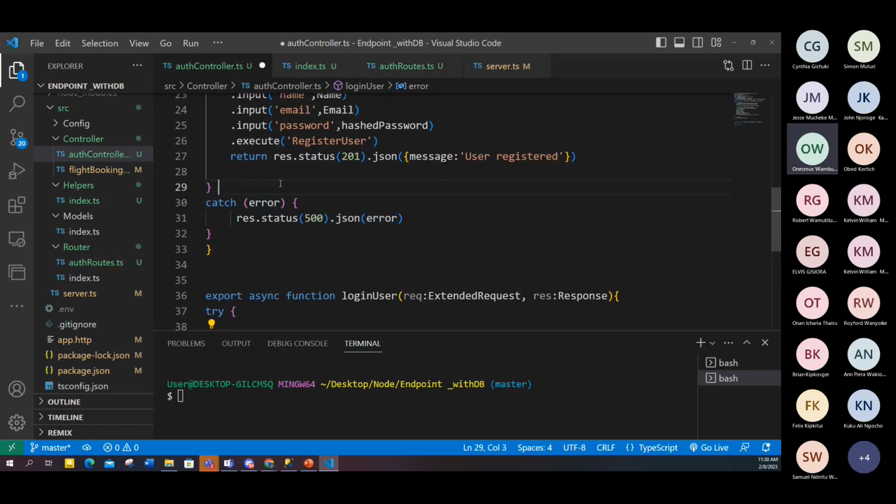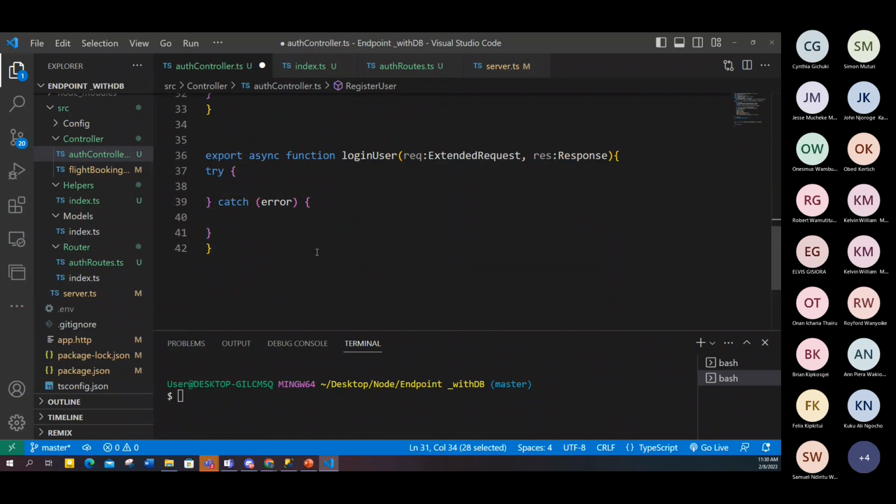Okay, thank you. Okay, any other question before we check on this login?